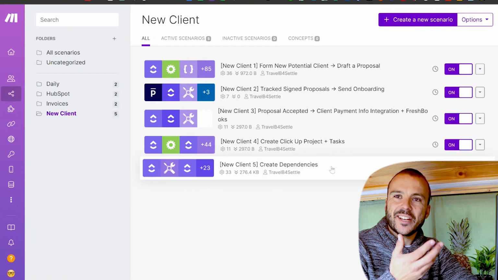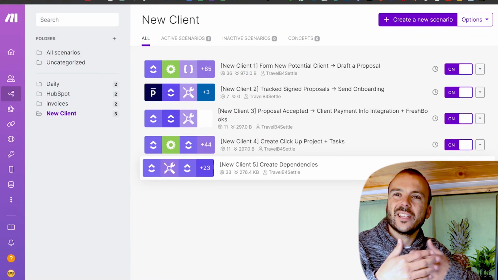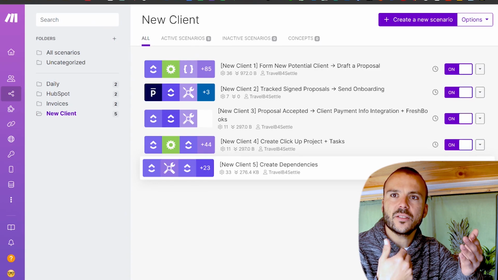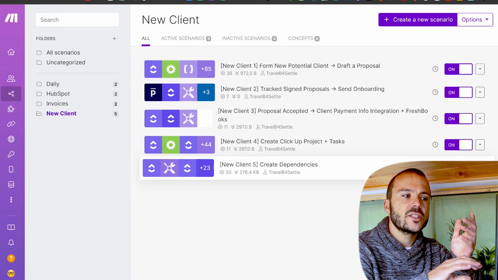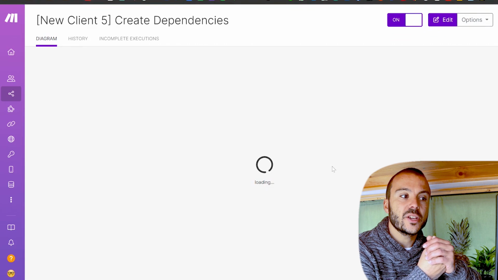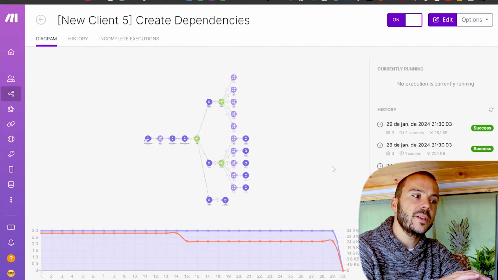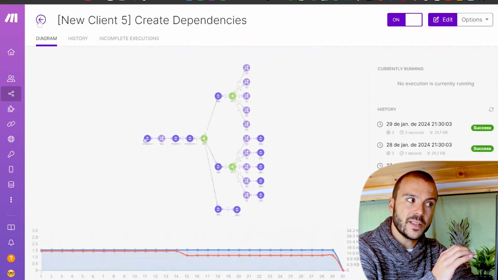Then we have an extra automation that creates the dependencies, but this is for the workflow. Some tasks are dependent on others, so this is just another extra automation to create the dependencies automatically when a new project has been created in the delivery space.